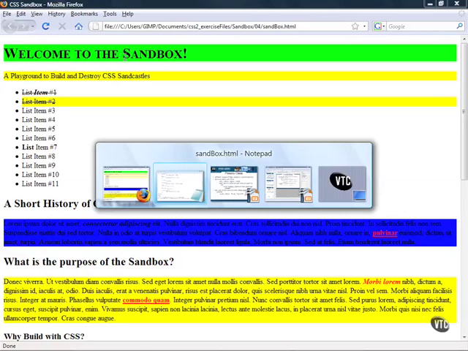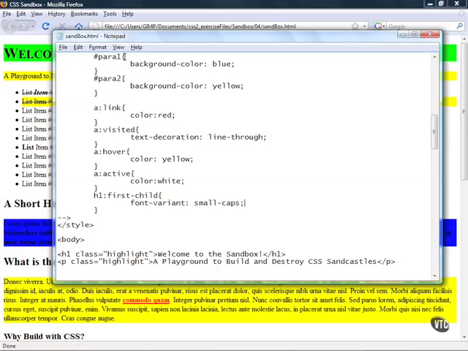So as you can see, all of the different pseudo classes are going to be pretty handy for us to define and work with different states and specific elements that might be part of the object we want to affect. And that wraps up this movie on pseudo classes.